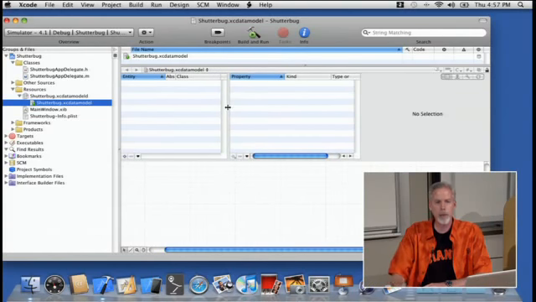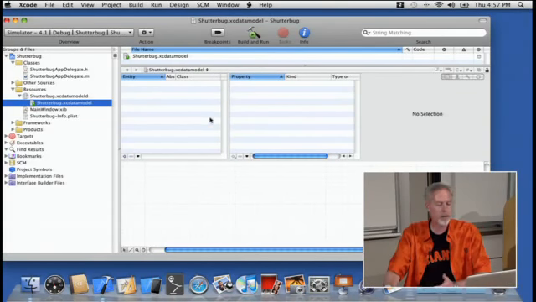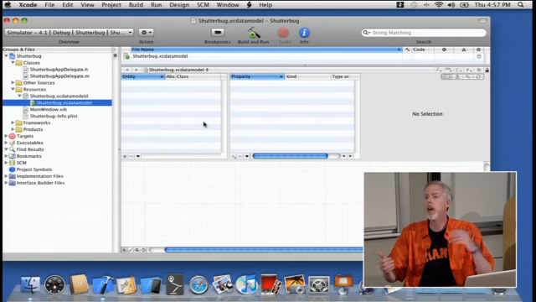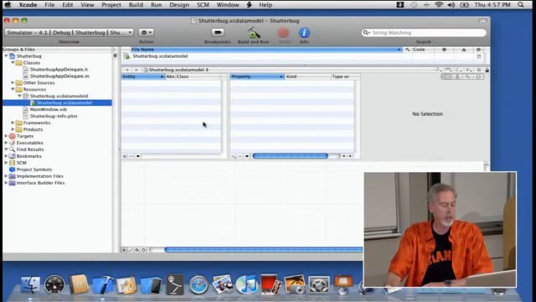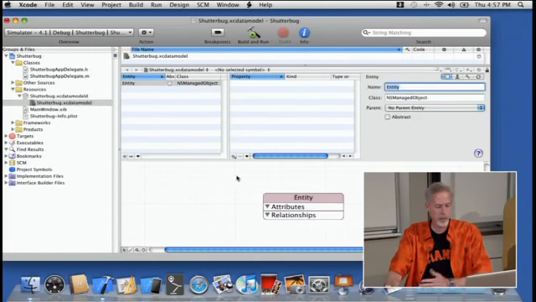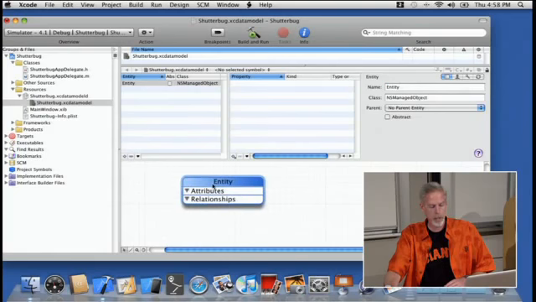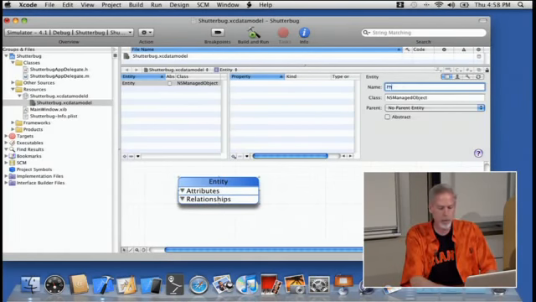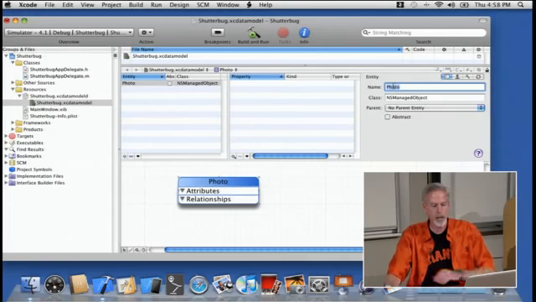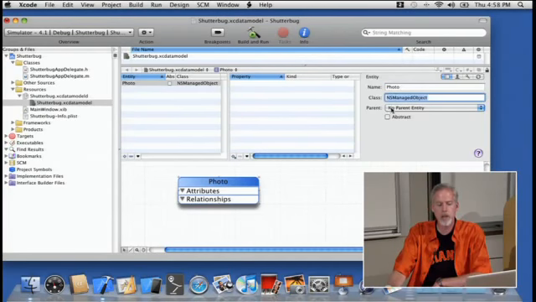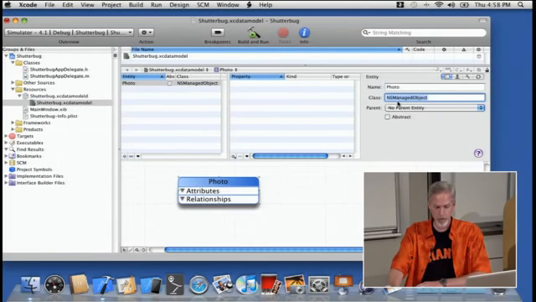So remember, Shutterbug shows photos by photographer, so I need two entities. I need photos, and I need photographers. This is going to be very similar to what you saw on Tuesday. I do that intentionally. So here it's created a new entity, right? It's called entity by default, but I don't want it to be called that. I want it to be called Photo, okay? And its class is going to be NSManagedObject. When I create a custom subclass, it's going to change this for me automatically to be whatever my subclass of NSManagedObject is, but we'll do that in a moment.